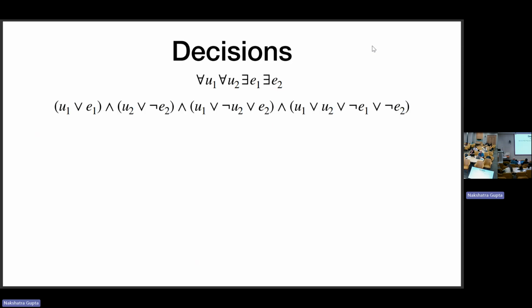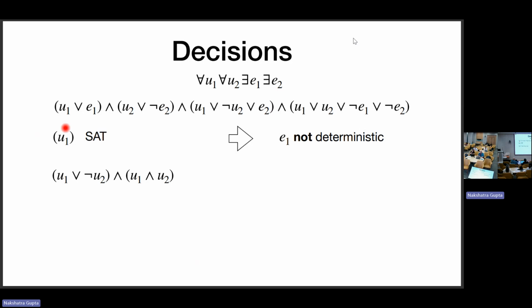So, back to decisions. Here for variable E1, we just have this clause where it occurs as a unique consequence. And this by itself is satisfiable. So E1 is not deterministic in this initial iteration. And for E2, we have, well, sorry, I think I made a mistake here because this clause is also one where E2 occurs as a unique consequence.